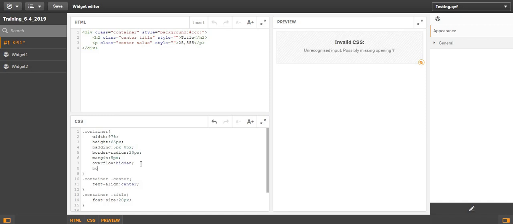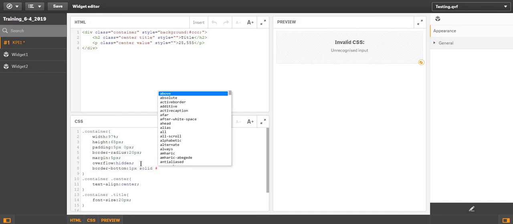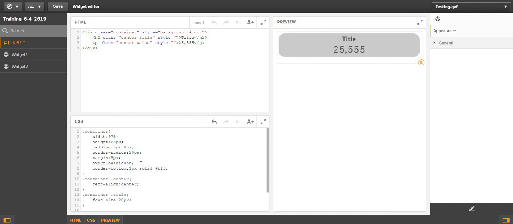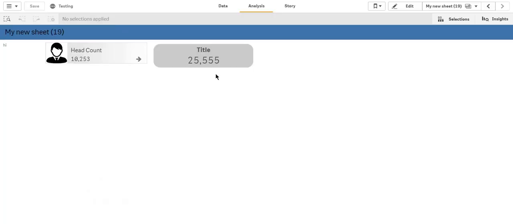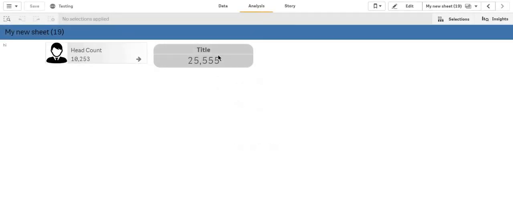I'll say border bottom, of 1 pixel, solid, and a color, let's say FFF. Okay, sorry, I gave it to the container. I'm very sorry. It should be for the title. See? I have a line now. If I save it and refresh this page, I'll have a line there also. So this is how you can give the line.